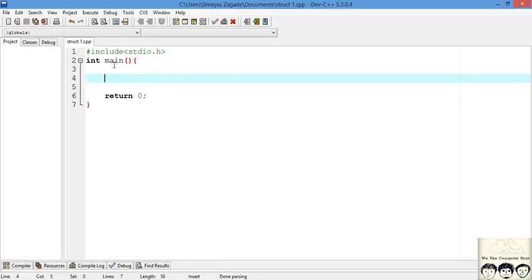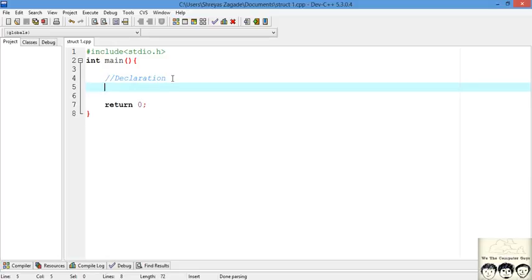I've just written down a few basic things over here. Now we'll look at the declaration of a structure. To declare a structure you need to use the keyword struct. This keyword struct tells the compiler that you want to create a custom data type. After the keyword struct you need to give it a name. What do you want to call it? We'll call it student, and then you have curly braces.